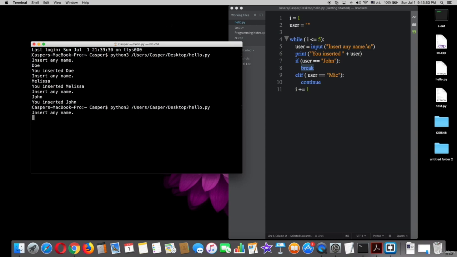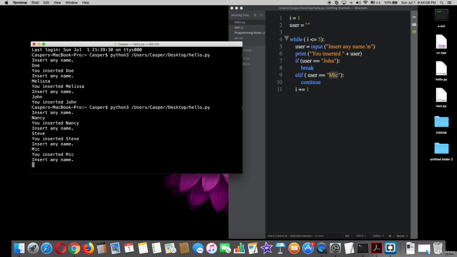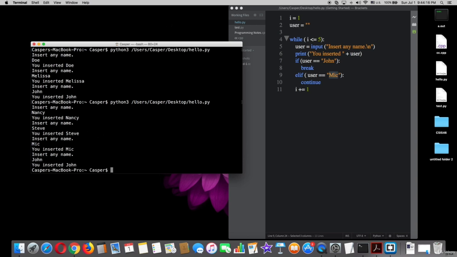Now, I will use the terminal one more time with multiple names. Okay, when I inserted Mike, it skipped. When I inserted John, it stopped.